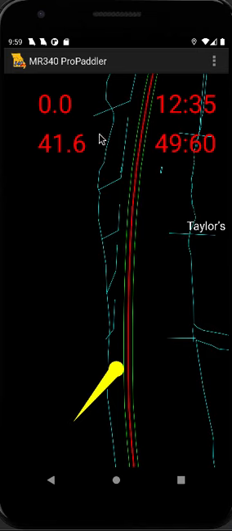But what you see here, cyan is any obstacles. You might see actual checkpoints coming up like Taylor's Landing. The red line is the center of the channel, and the green line is that warning track.